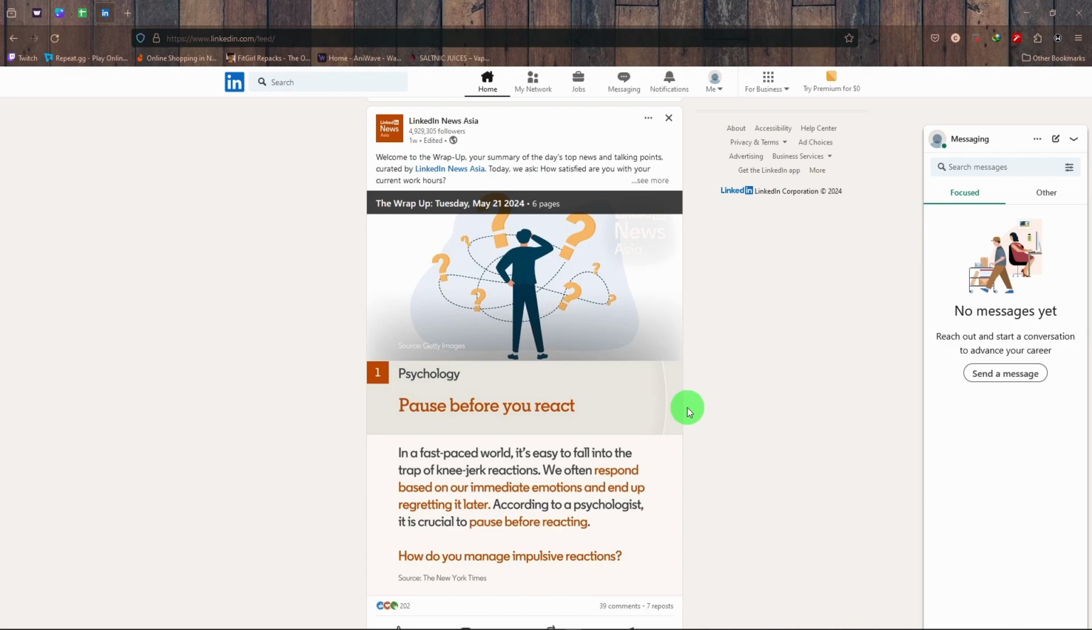Also, you can use third-party apps like Hootsuite and some of the stuff like that. There's a lot of websites and software that can post carousels for you in LinkedIn.